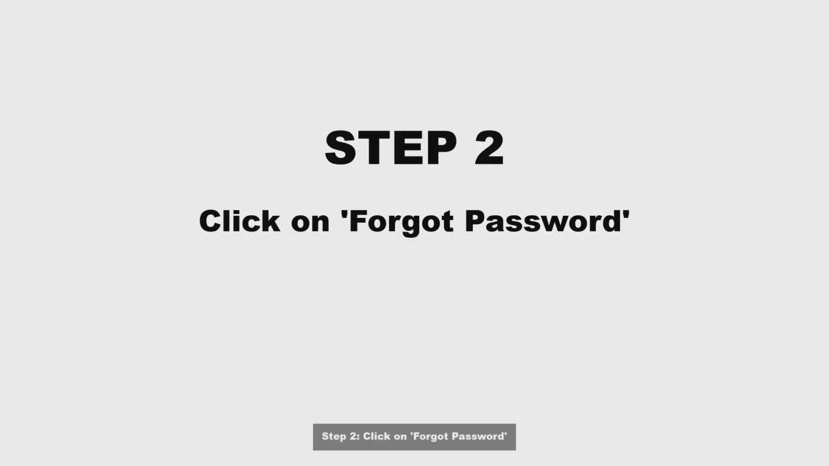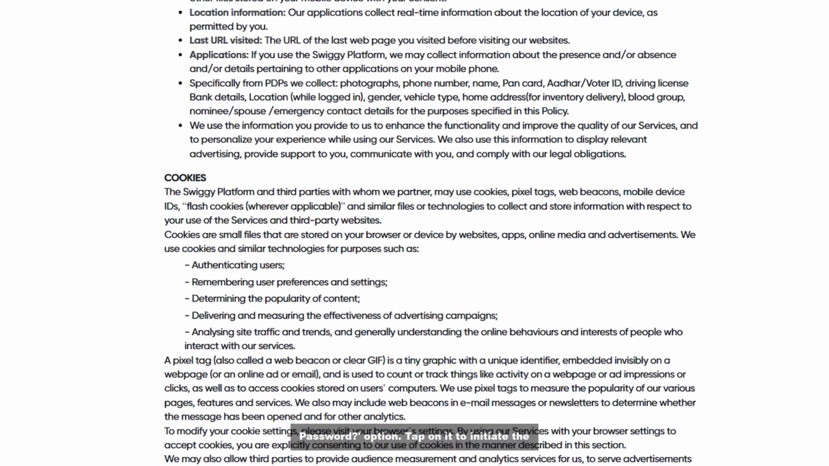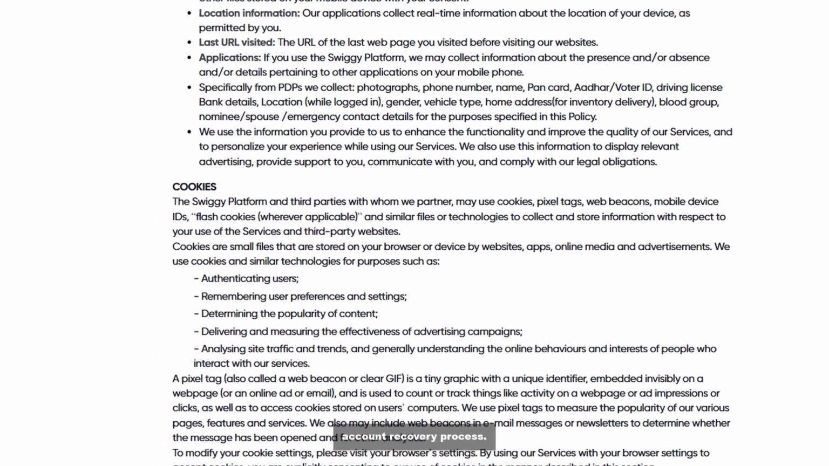Step 2. Click on Forgot Password. On the login screen, look for the Forgot Password option. Tap on it to initiate the account recovery process.